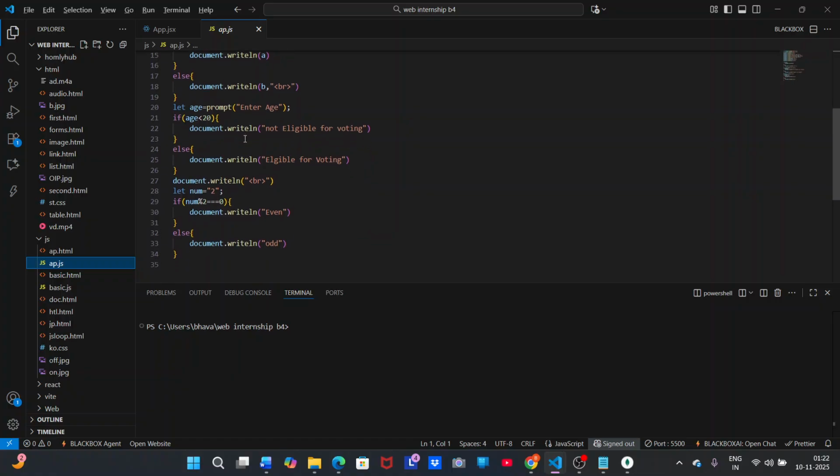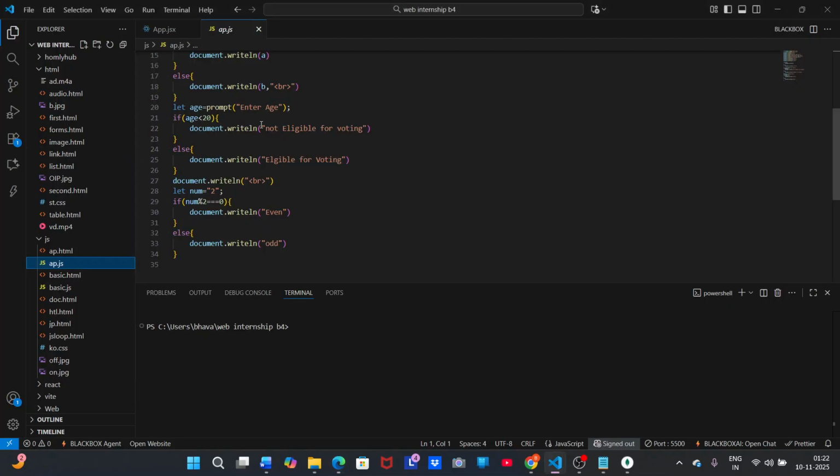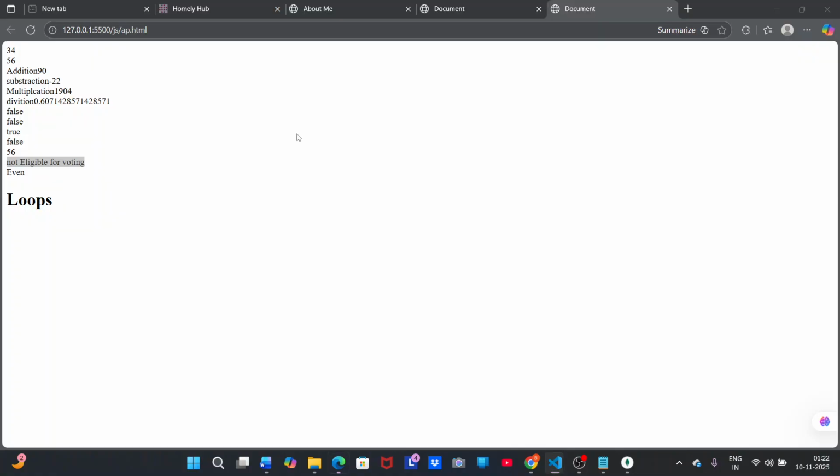And if it is greater than 20, then give not eligible for voting. It's just for sample. If it is less than 20, then it will show eligible for voting. That is done by me, so don't worry about that. So it is showing not eligible for voting because I gave age as 56.